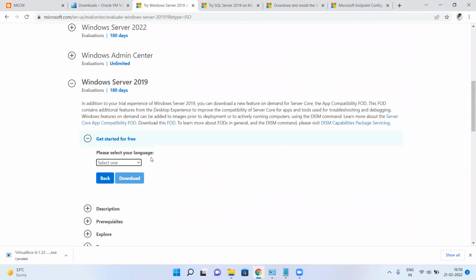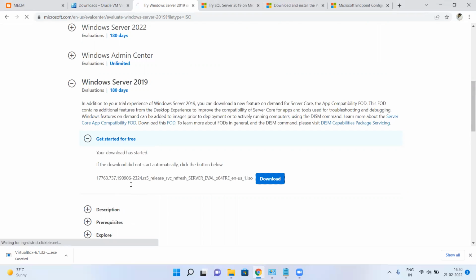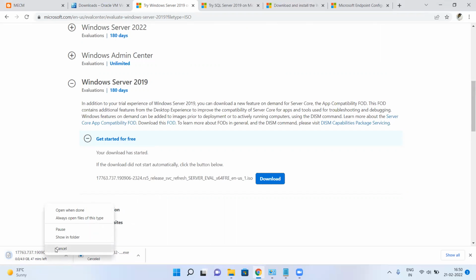Then you need to select the language which is required. Selecting English, click on download. It will start the downloading. Around 4.9 GB of the ISO file is there. I have already downloaded it, that's why I'm canceling now. This is the second software.